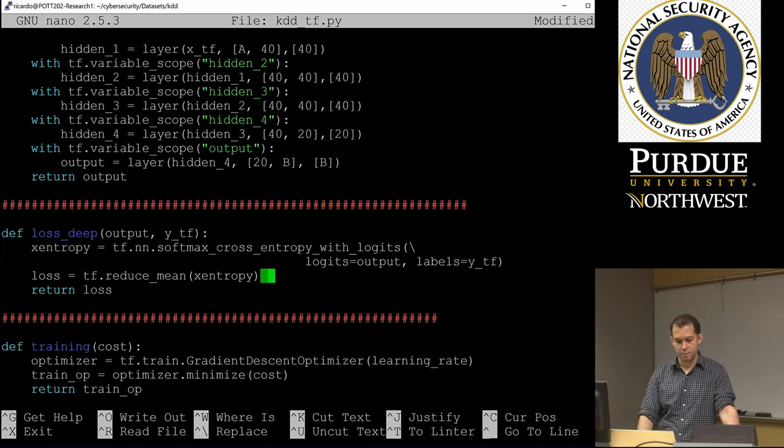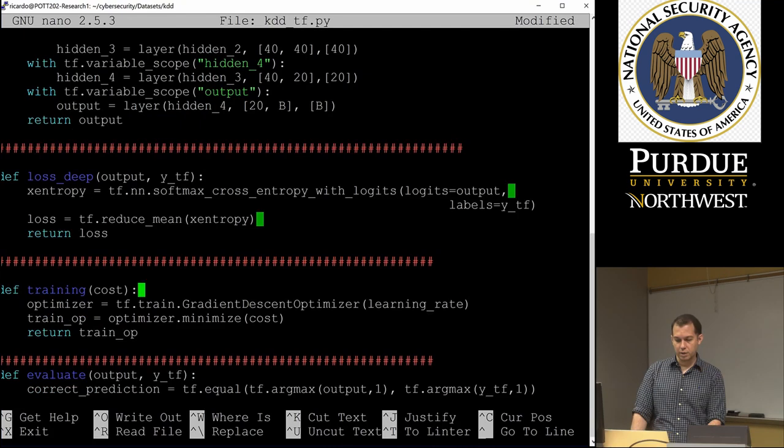So that's kind of the same thing. And then that's just to reduce this, to minimize, and then this returns loss. Then we look at gradient descent. That's pretty much the same.